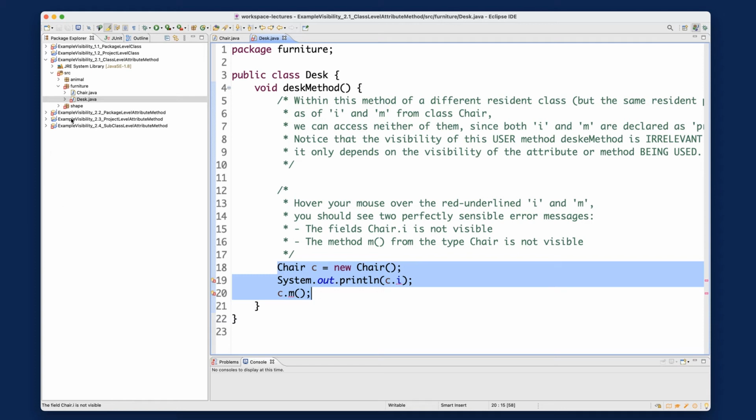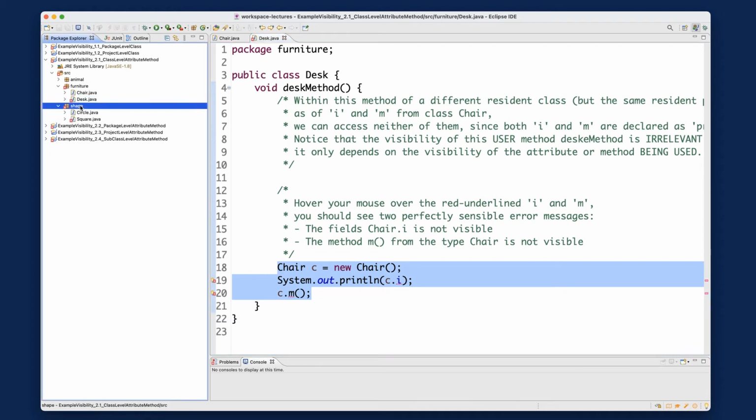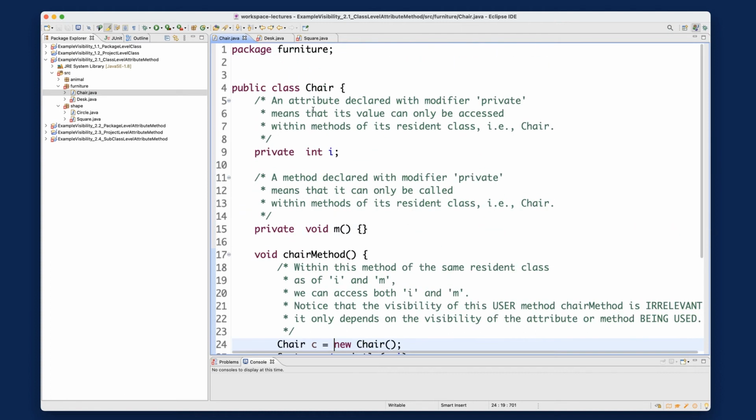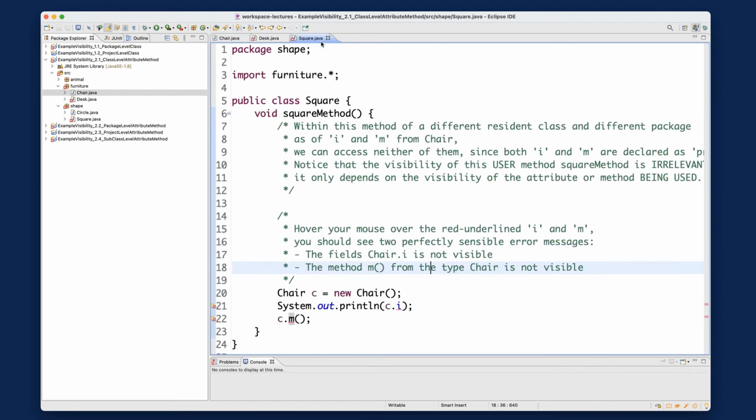Let alone classes in other packages. For example, let's say square: you also cannot use from chair the I and also M, the attribute and method. If you simply move your cursor over, it's going to tell you that this method or attribute simply is not visible over here. All right. So the first case is about private. Again, let me just remind you, private will only make the attribute or method visible inside the residing class. Okay.